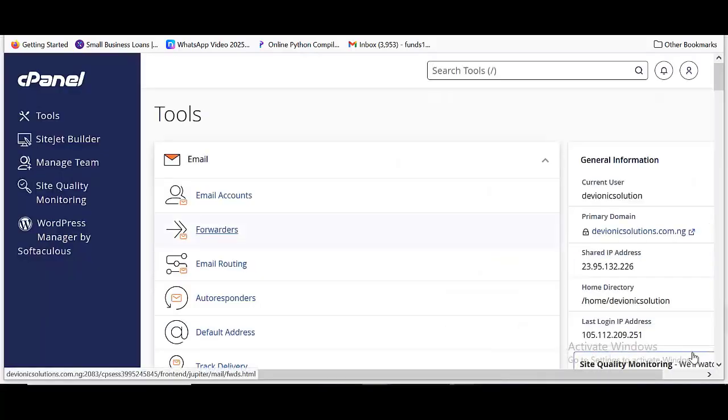All right, after you get your domain name and hosting, once you log into your cPanel, it will take you straight to this dashboard. If you don't know how you can get your domain name and hosting, contact the number in the description of this video on how you can get your domain name and hosting.